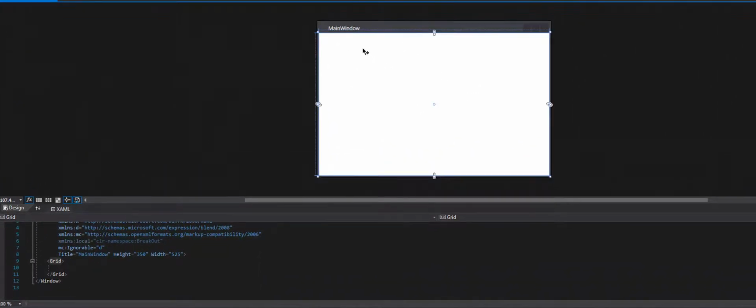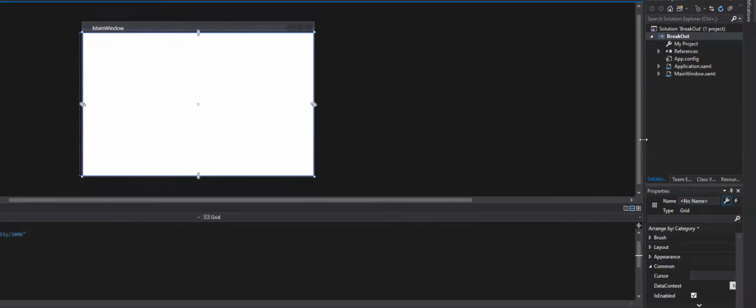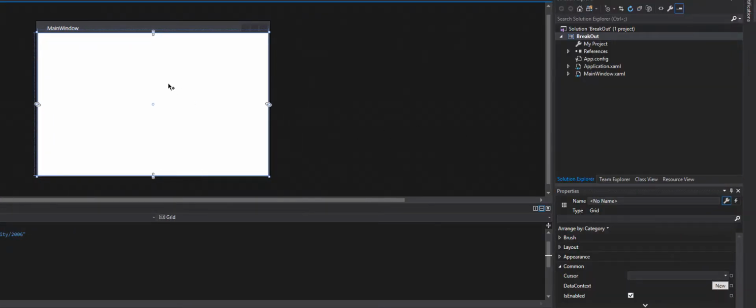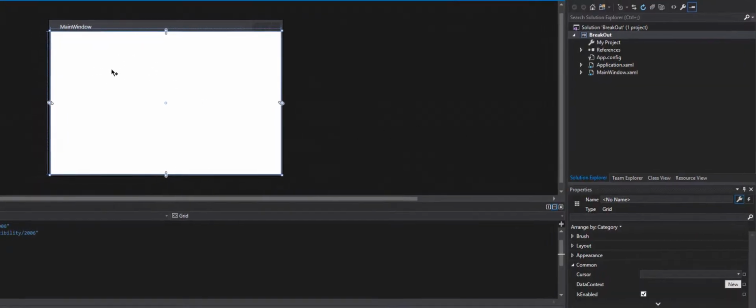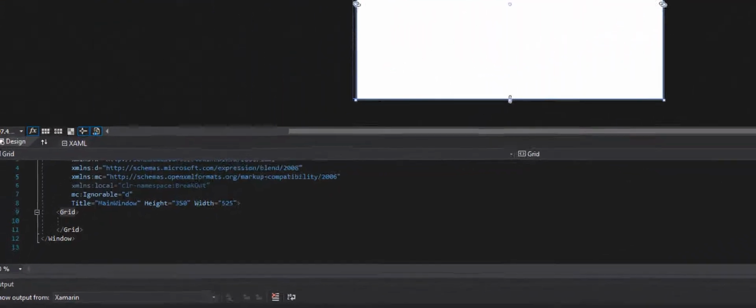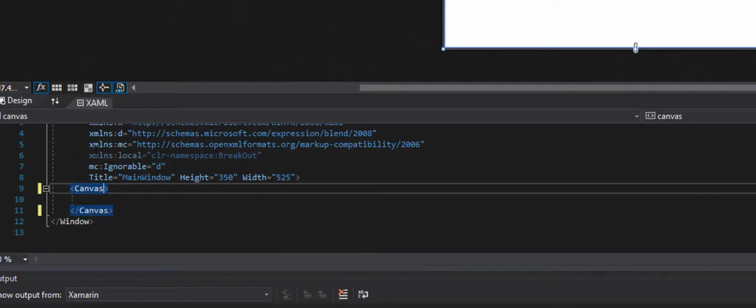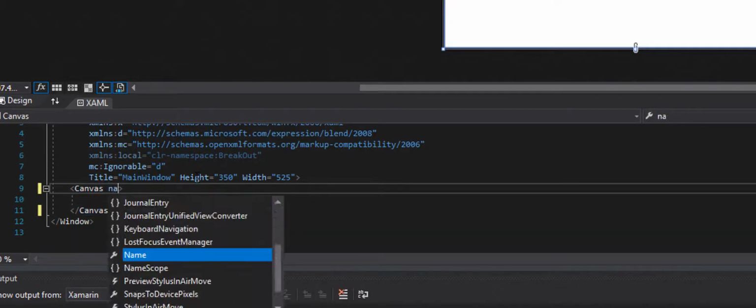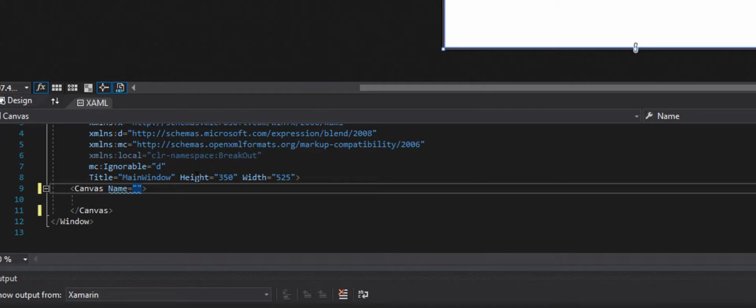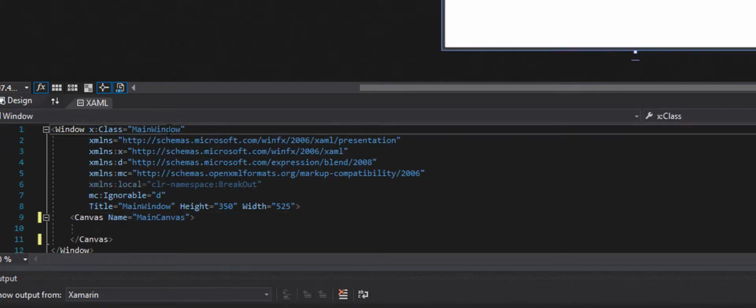So let's get started right away by setting up our canvas. I'm going to click on this area right here, the window. And over here, I'm going to change this grid to a canvas. So as I click on it, I'm going to go down here to the XAML and retype that as canvas. Next, I'm going to give it a name. So I'm going to type name equals main canvas. I can probably make that capital.